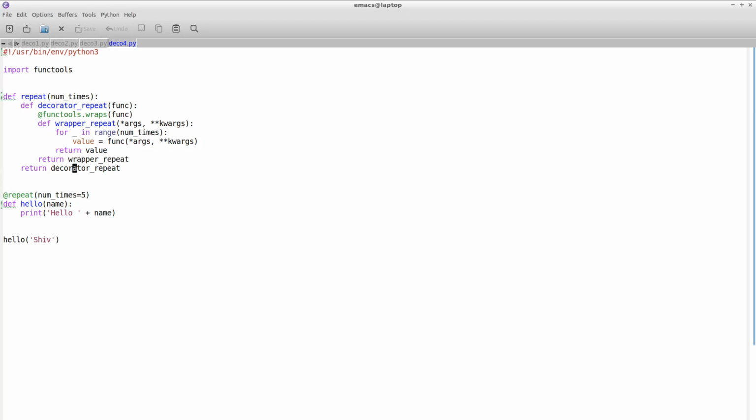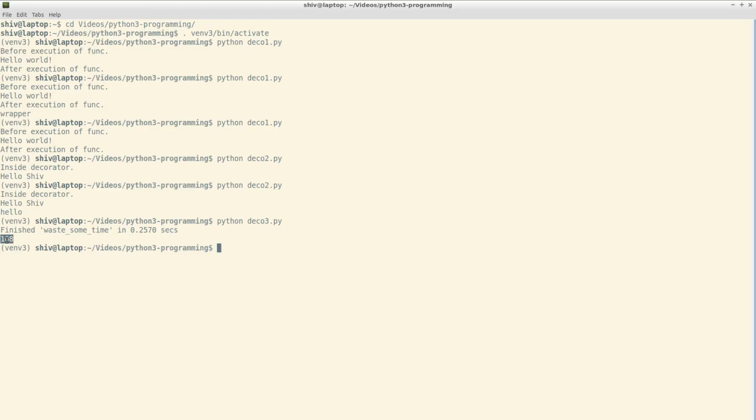In this case, it will be repeated 5 times. The value we don't need to return because our function is not returning anything, so we simply remove this. It should print hello Shiv 5 times. So you see that it printed hello Shiv 5 times.